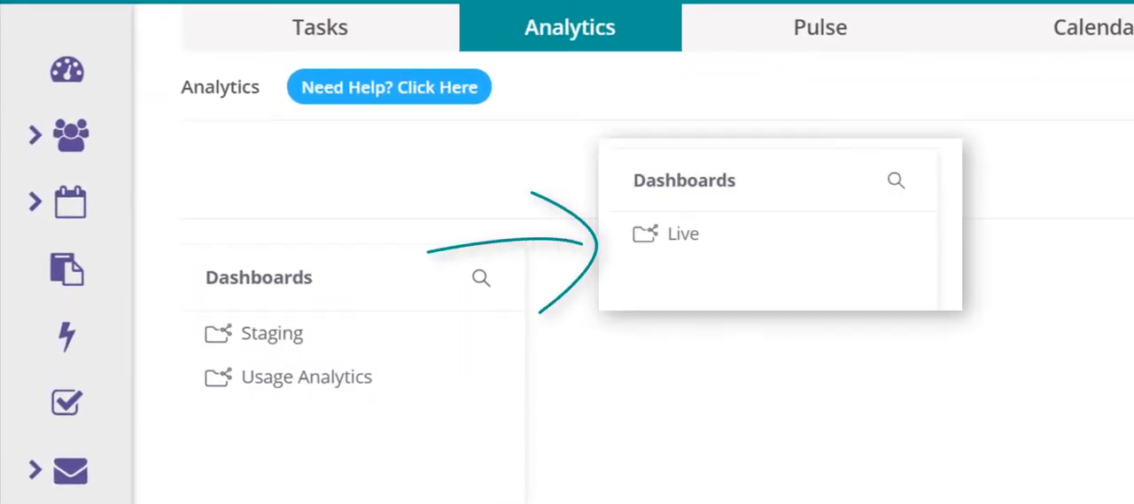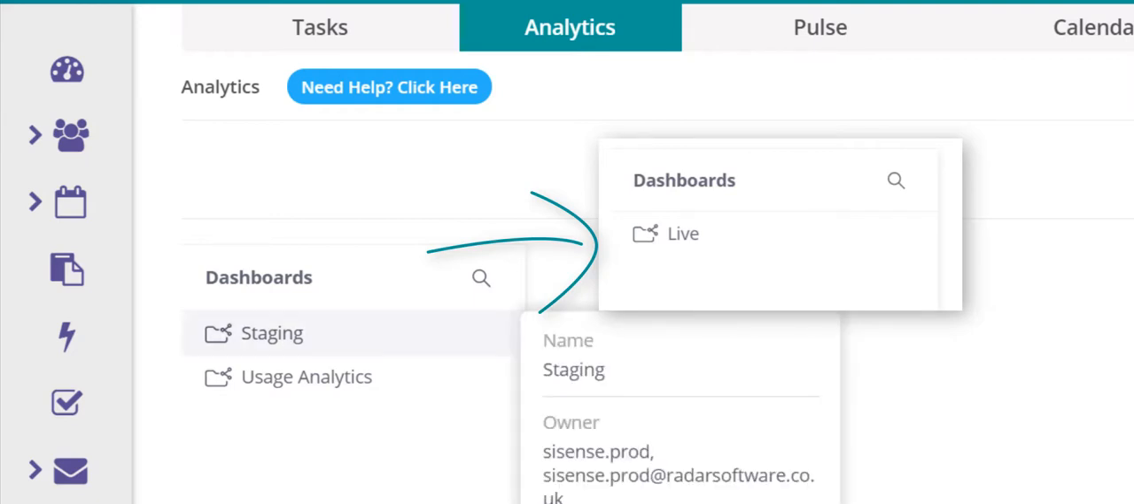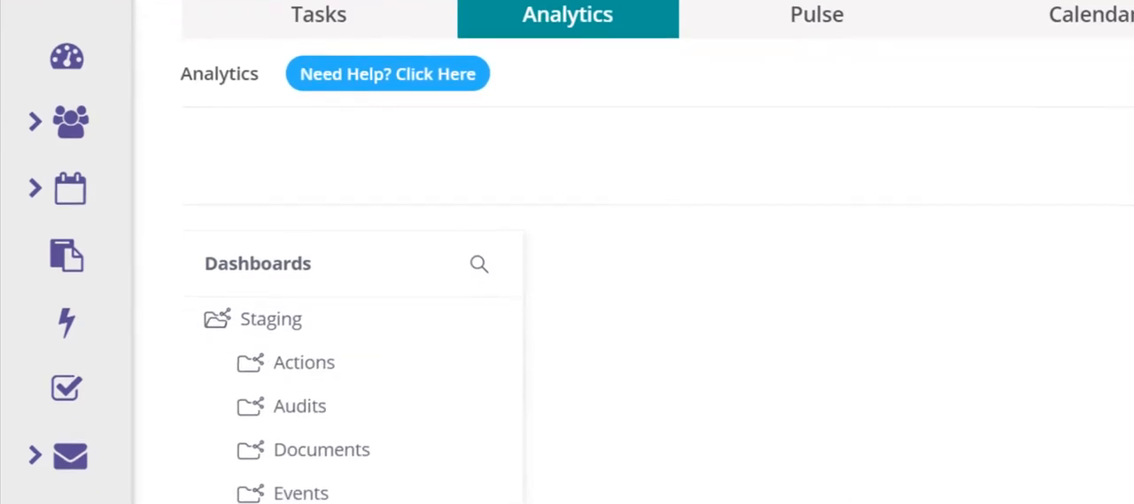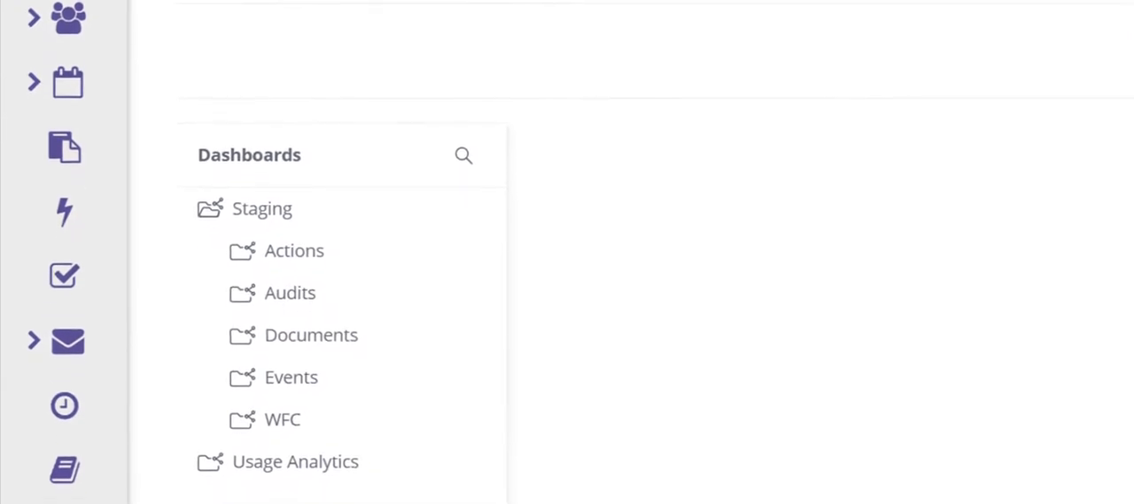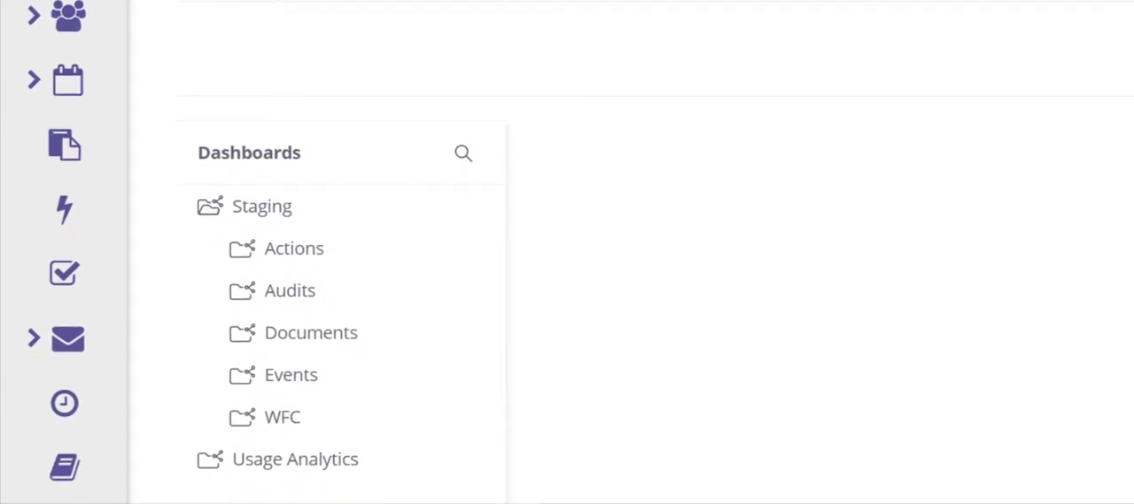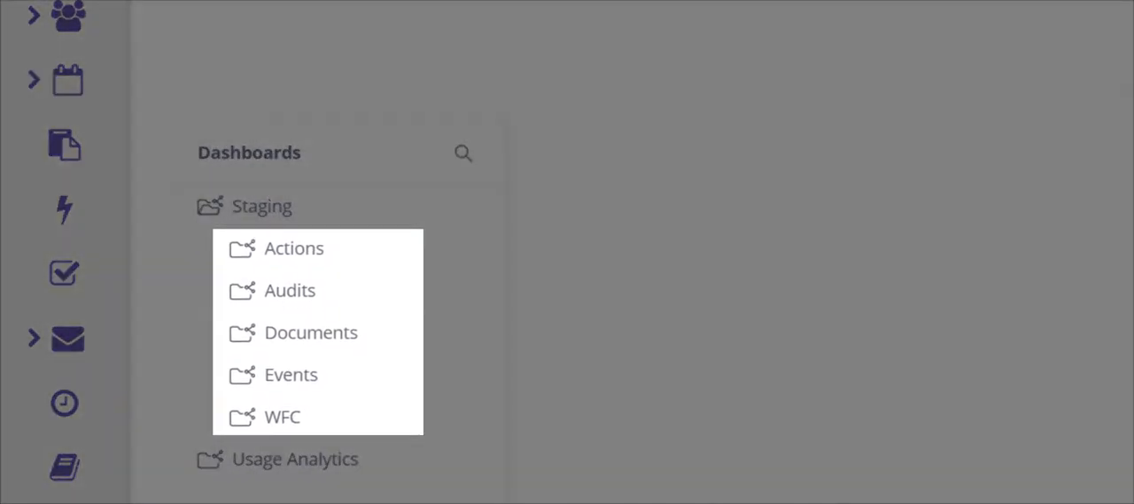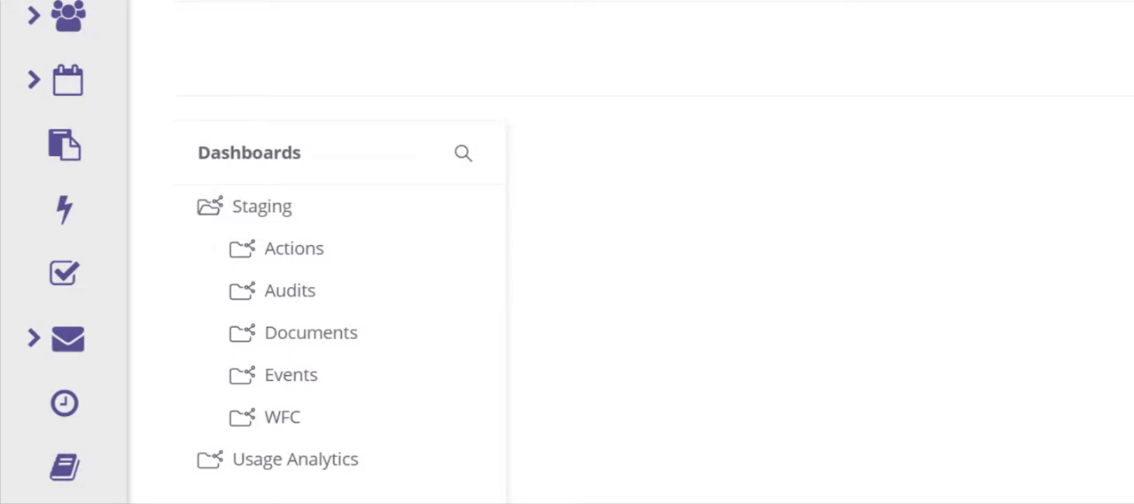This will look slightly different because I'm in the staging website, but in Live you'll have a folder up here called Live. Selecting that folder brings up all the subfolders. Each subfolder is named after a function in Radar. So this may be Actions, Audits, Documents, Events, or Workforce Compliance, and you may see additional ones appearing in the future. Again, these are all permission based as well.